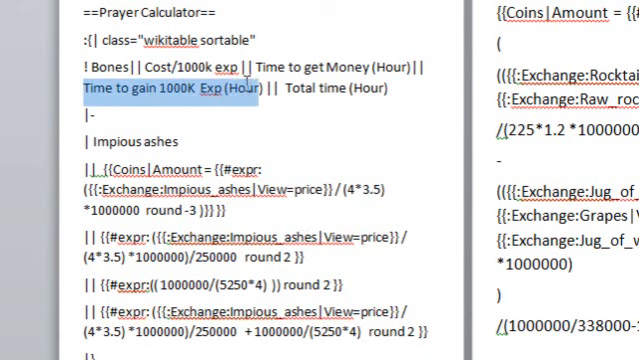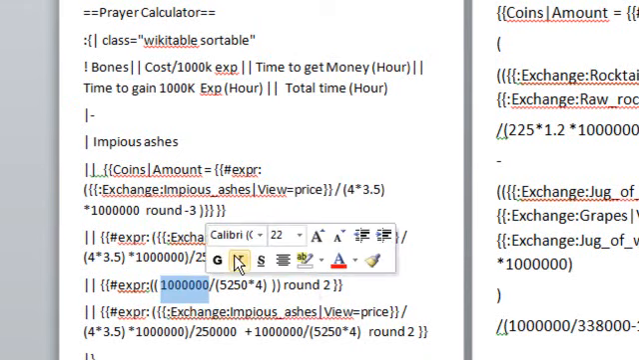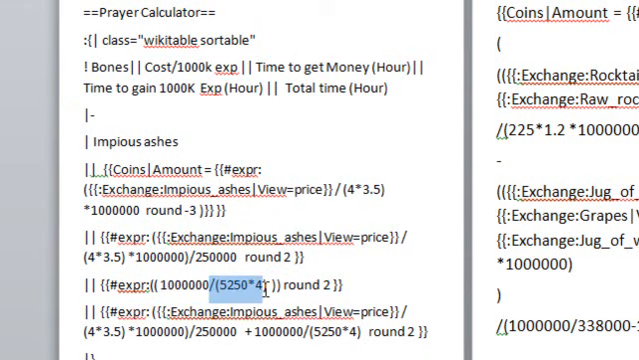Then the time to get 1 million experience, it's very simple. It's 1 million divided by the experience rate. And I will also round this to 2. And finally, for the total amount of time, it's simply the sum of the two results.